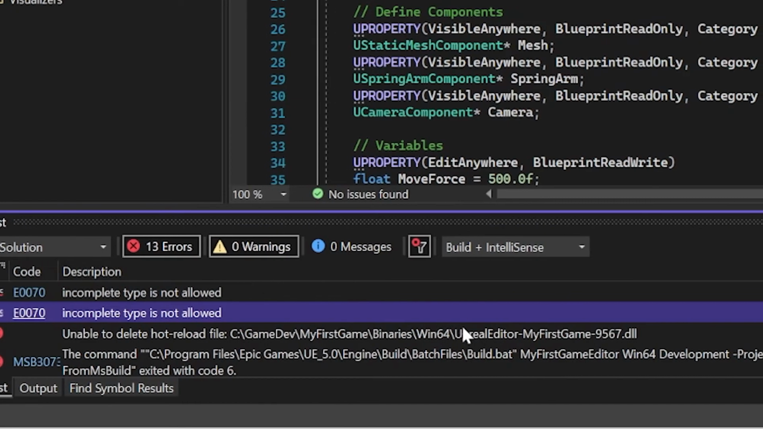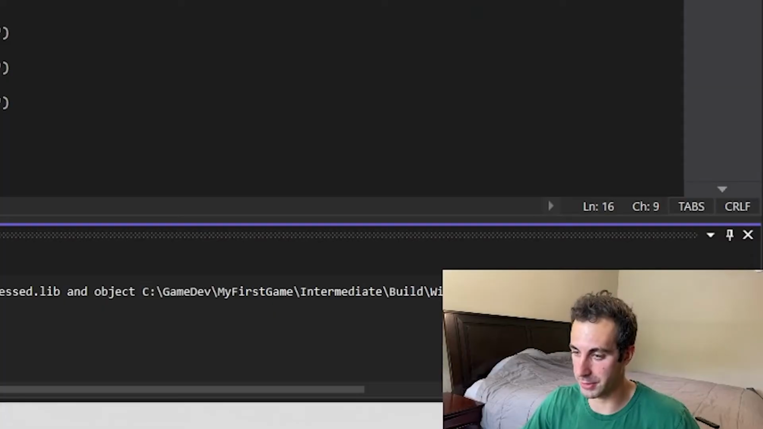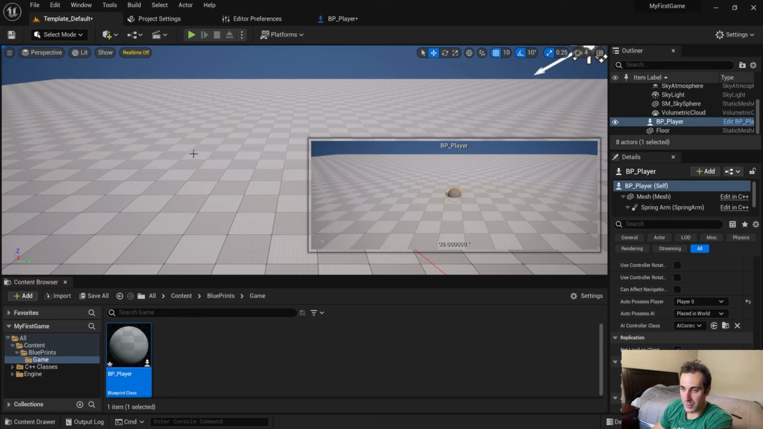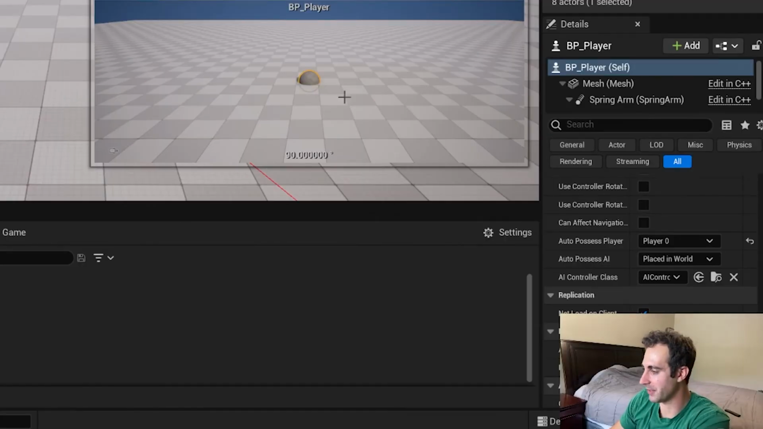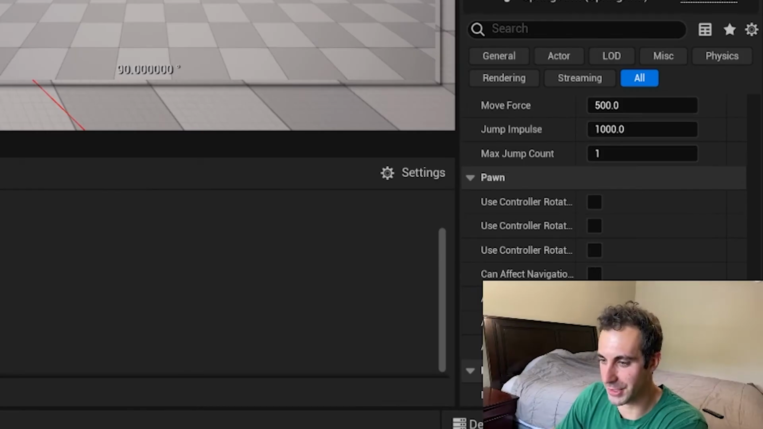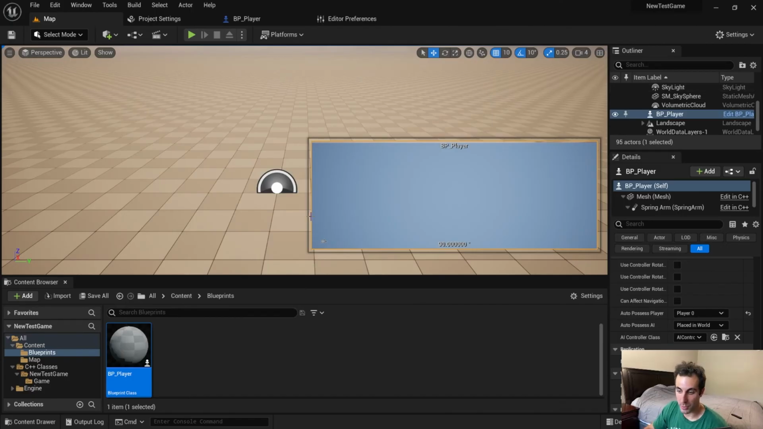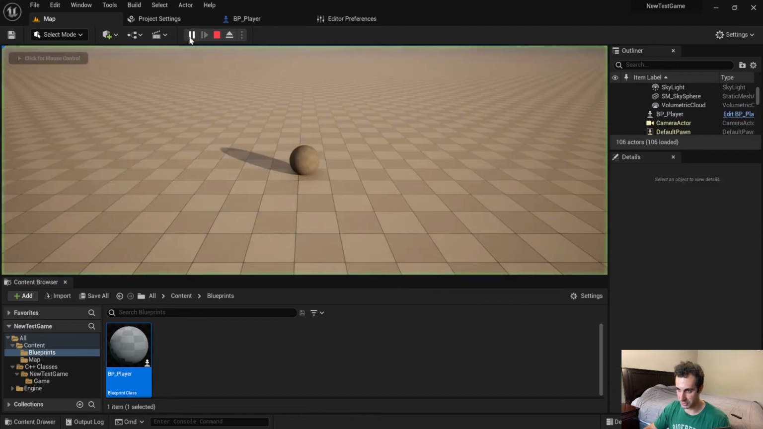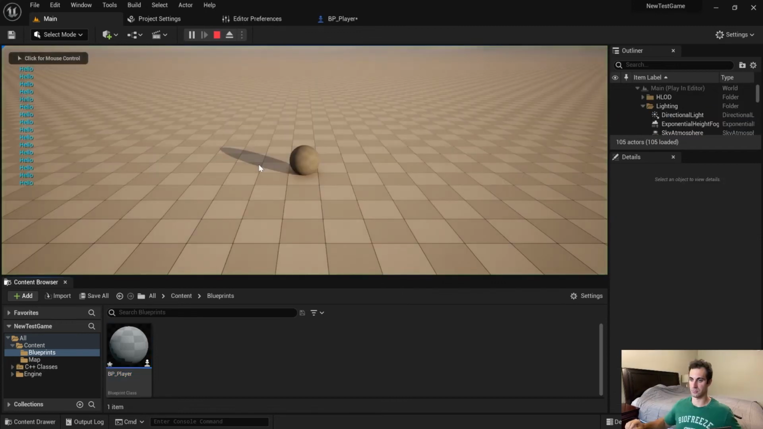Unable to delete hot reload file. That worked. So right now we're trying to figure out why we can't jump after we jump once. So why that jump counter's not being reset. Well, apparently when this happens, I just need to delete the entire player class that I made and restart it. Not really an issue with something we did, it's just an issue with Unreal Engine and C++. I have no idea why this won't work. It seems like this should be perfectly fine.